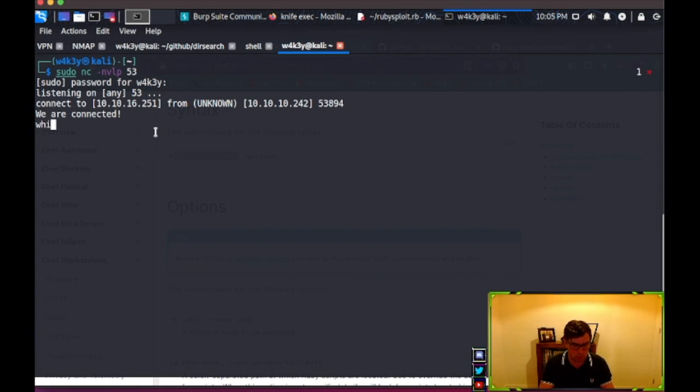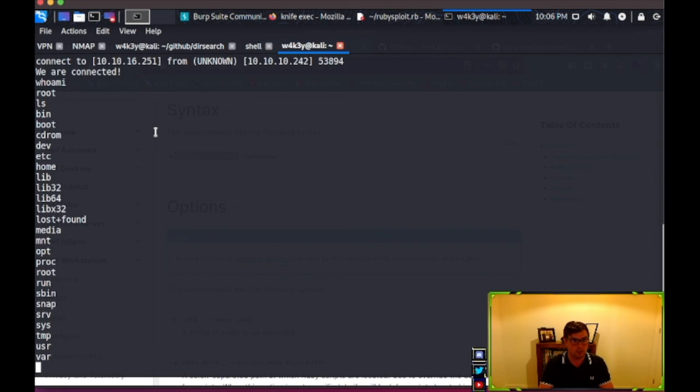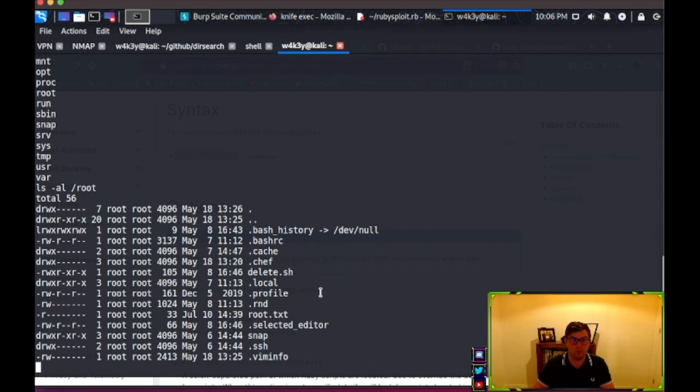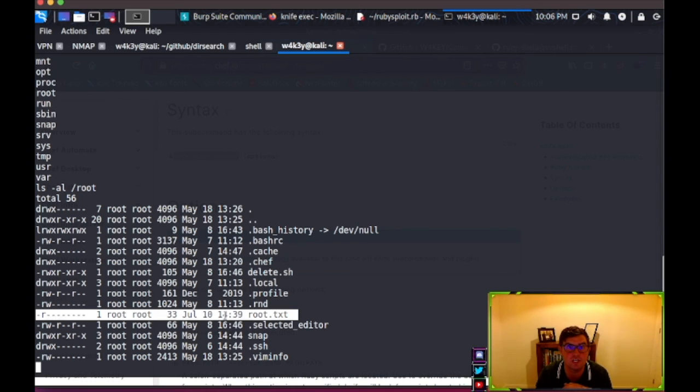If I type whoami, I'm root. So now privilege escalation on that. If I ls -al slash root, we can see in here we have the root.txt file, and we now have root on this machine. That's all we have for today.